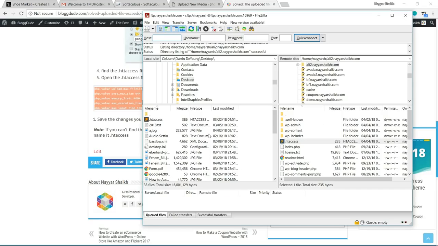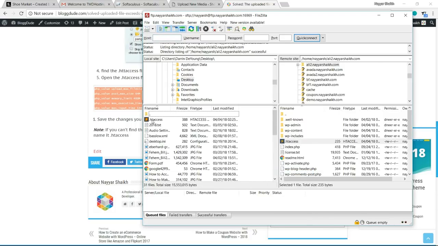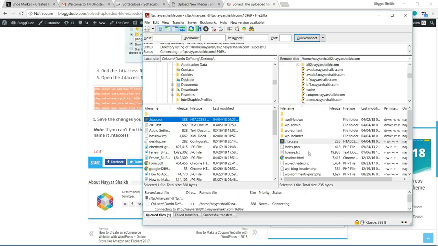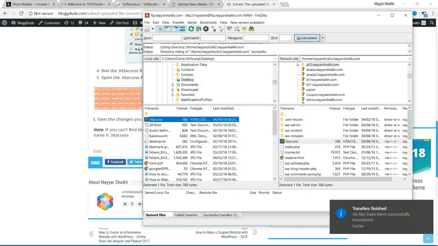Now again, come to FileZilla. Now what you have to do, you have to refresh this section, your desktop section, and drag this .htaccess file to your website file folder. Drag it from here, from your desktop to your website folder. It will ask you to overwrite it. Select overwrite and click on OK. Now as you can see, it says transfer finished.